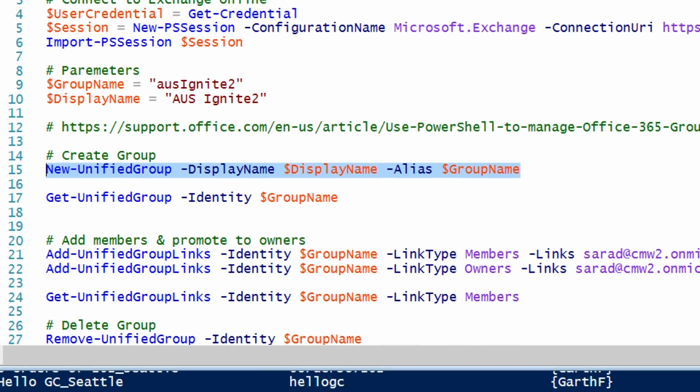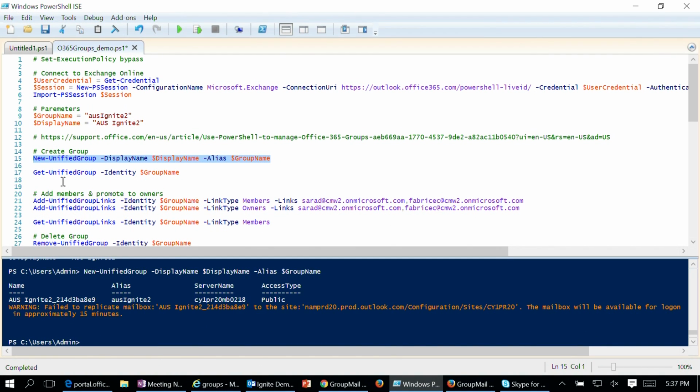So just New-UnifiedGroup. In this case, I'm passing a parameter: what is the display name and the alias? It's going to go about its business, making the calls, passing those two parameters, and create the group exactly like I was doing on the web UI. And voila, it created it.